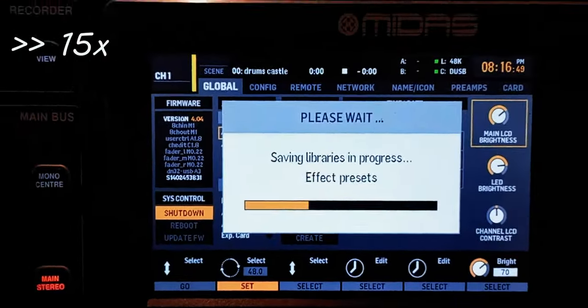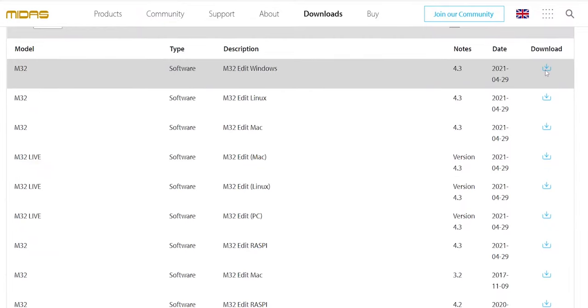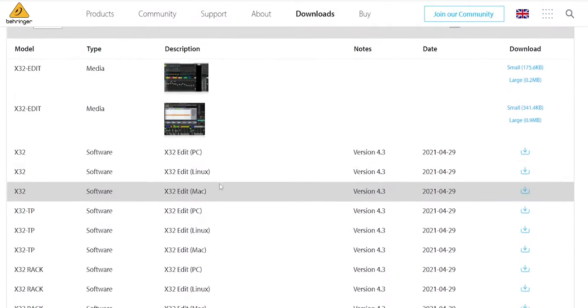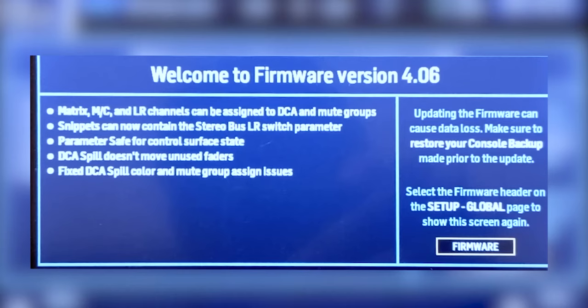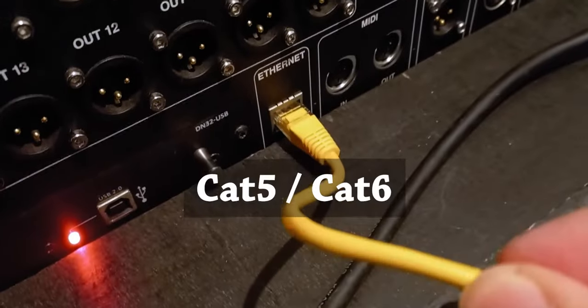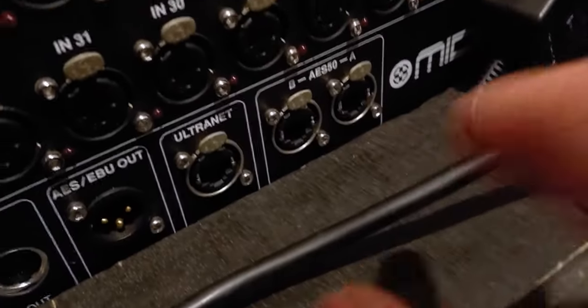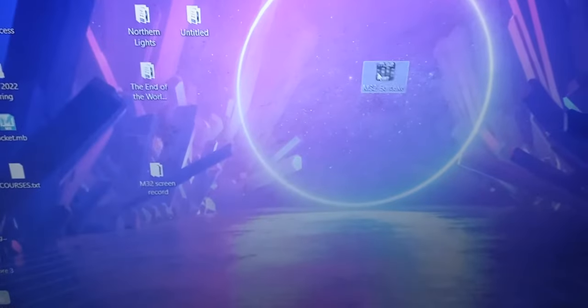Then go ahead and download the M32 Edit or X32 Edit, which is the control app for Mac and PC. And make sure to get the version of the app that matches the version of the firmware you're running on your console. Next, you're gonna grab an Ethernet cable and plug it here where it says Ethernet. And it doesn't really matter if it's Cat5 or Cat6 because this is just a control signal. We're not passing any audio through it like we do with the AES50 ports. Then you're gonna plug this also into your laptop and open the app.